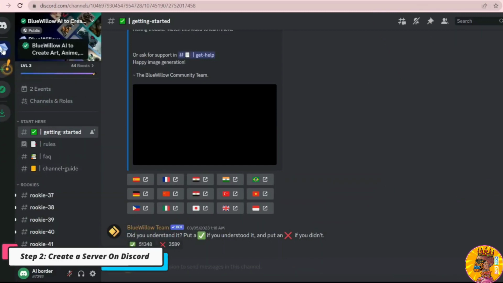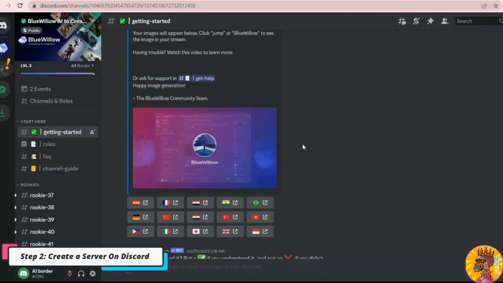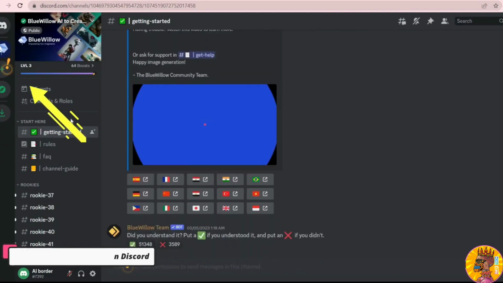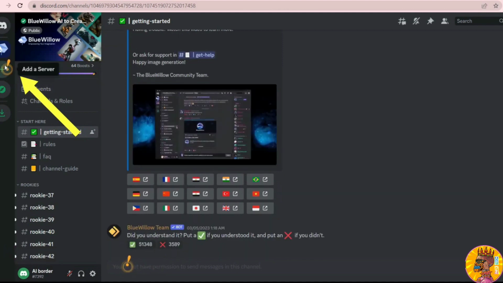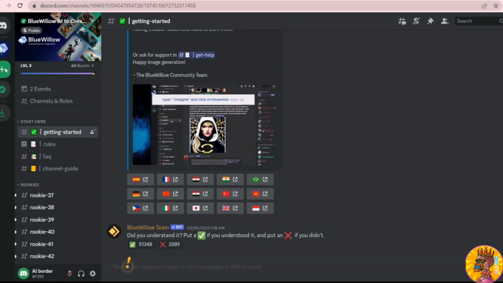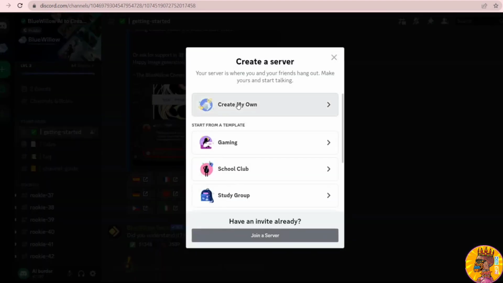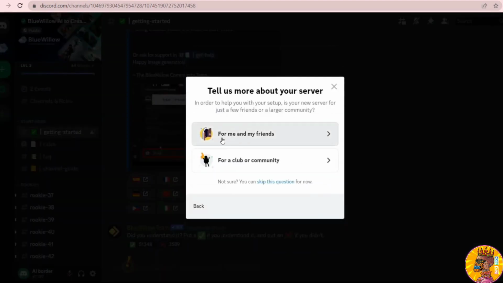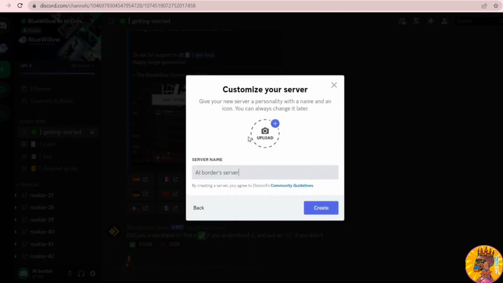In the second step of this tutorial, you should create a new server for yourself. You can simply do it by clicking the plus button on the left toolbar. Be careful to follow me, do all the steps exactly like me and choose the options that I choose. Choose a name and upload a photo to your server. Uploading the photo is not compulsory and you can ignore it, just click on the Create button to create your server.